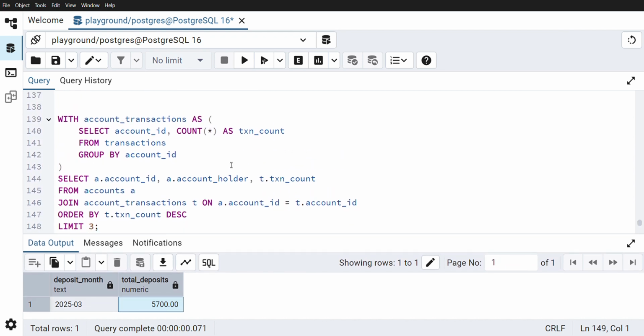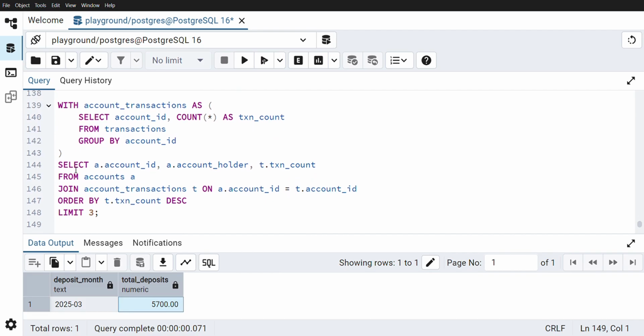Now I've written a CTE. It is going to find the account ID and the count of the number of transactions that were done by a single account ID. I'm going to select some things from the account and join it on the account transaction table on the account ID, and I'm going to order it by the transaction count.